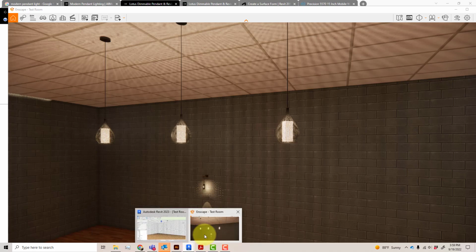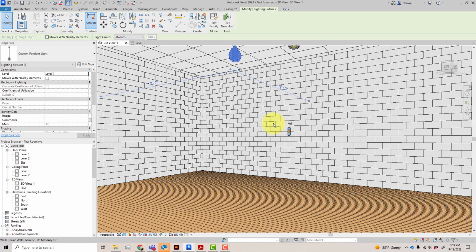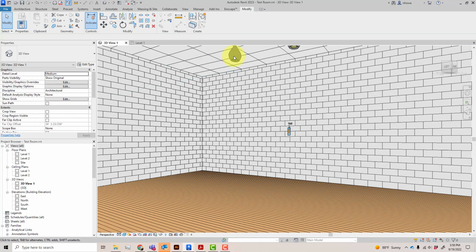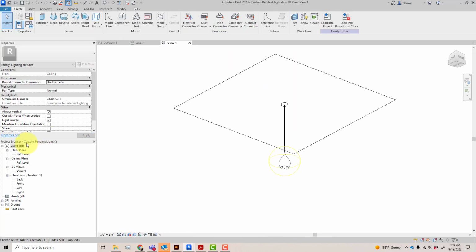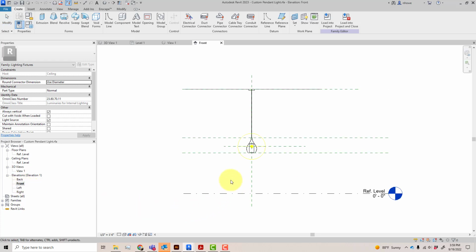Oh, one more thing. Let's go back into this because there's one more parameter that we need to set. Right now, we don't have control over anything really, but we want control over it. We want to know how high this is.